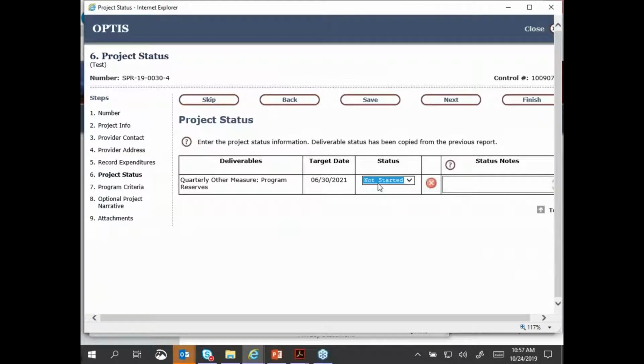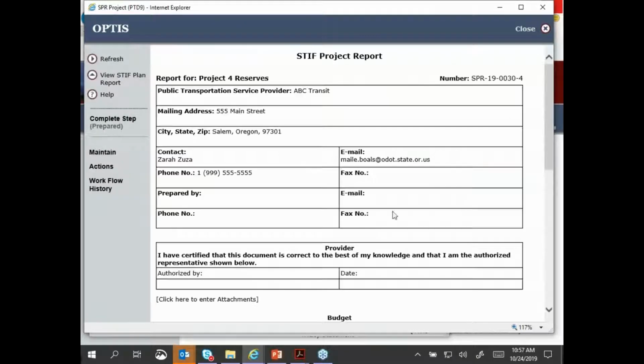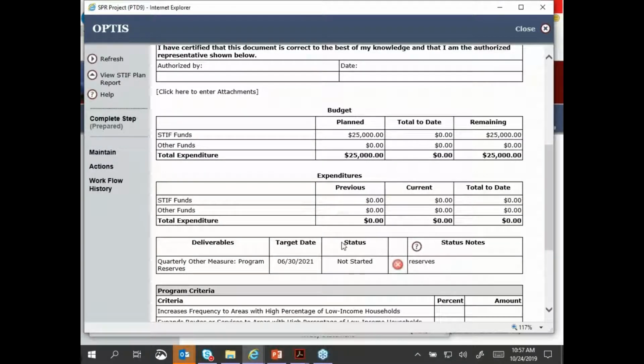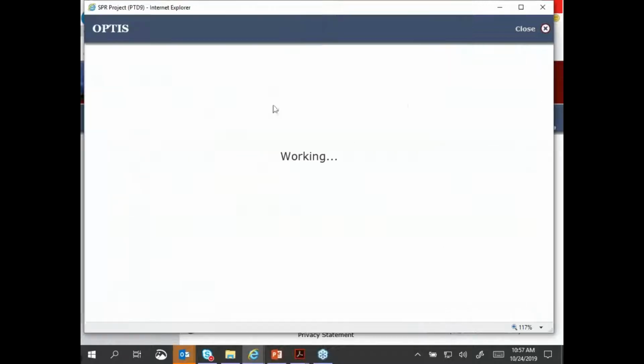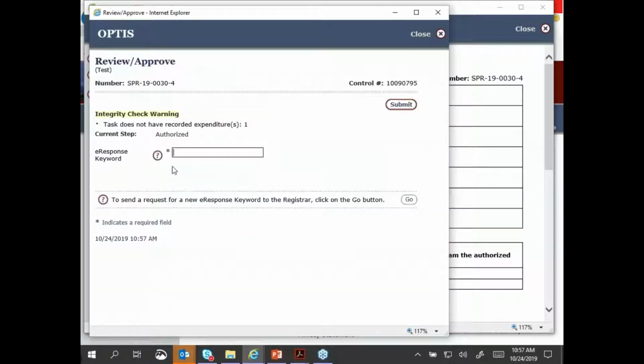So because these are program reserves, not started, perfectly acceptable. These are just reserves. And we'll go ahead and hit Finish. That'll save the reserves. And let's go ahead and hit Complete Step and see if that changes anything. So again, we have that warning because we didn't put any expenditures in there. It's just a warning, doesn't prevent us from submitting. So to answer the question, yes, you can submit without program criteria if there are no expenditures. Great.